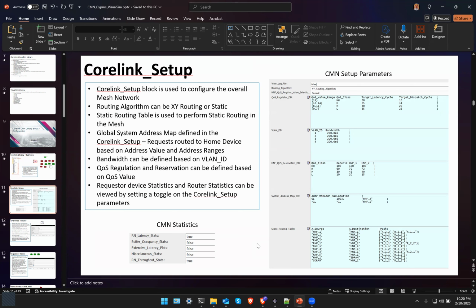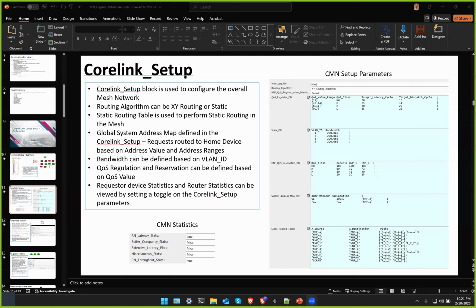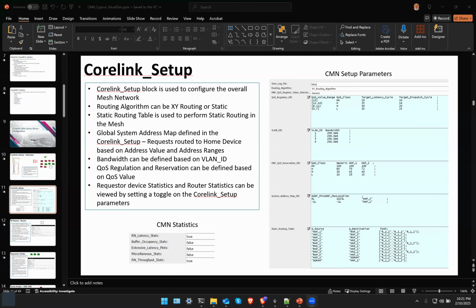In the case that the choice is a static routing algorithm, the static routing table present in the CoreLink setup block will be referred to when routing any request across the mesh. In the case of an XY routing, it will follow the shortest path algorithm based on moving in the X direction first and then the Y direction.